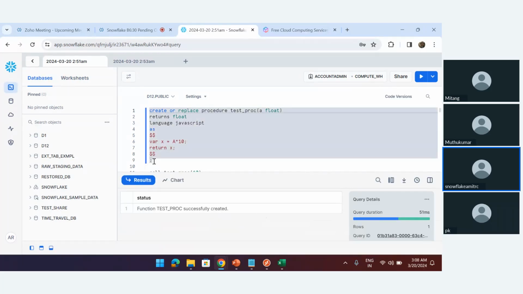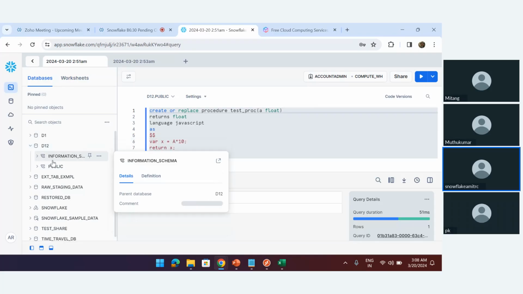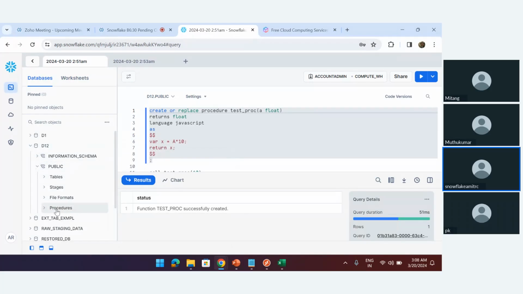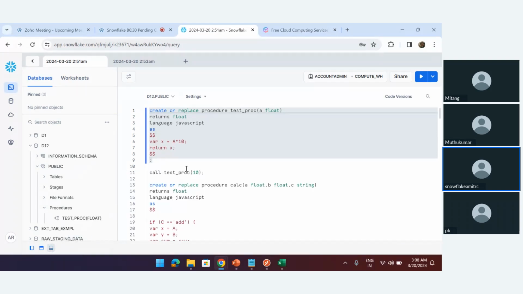You can see the procedure got created, but don't be confused here. Whenever we create a procedure, Snowflake will show you that the function was created successfully. But that doesn't mean you have created a function. You have created a procedure only. If you go here and see the public schema, you can see the procedure has been created, not a function. The procedure test_proc has been created. Snowflake always shows the message as function created successfully, whether you are creating a function or a procedure.